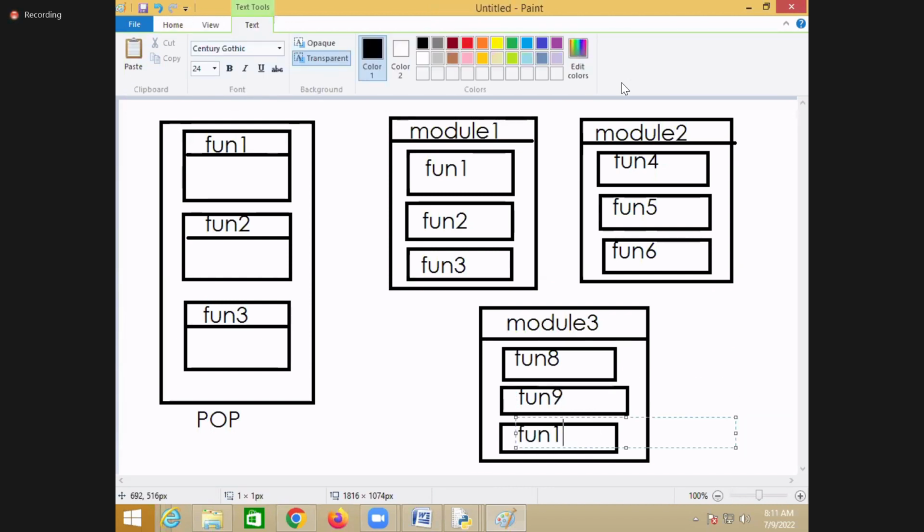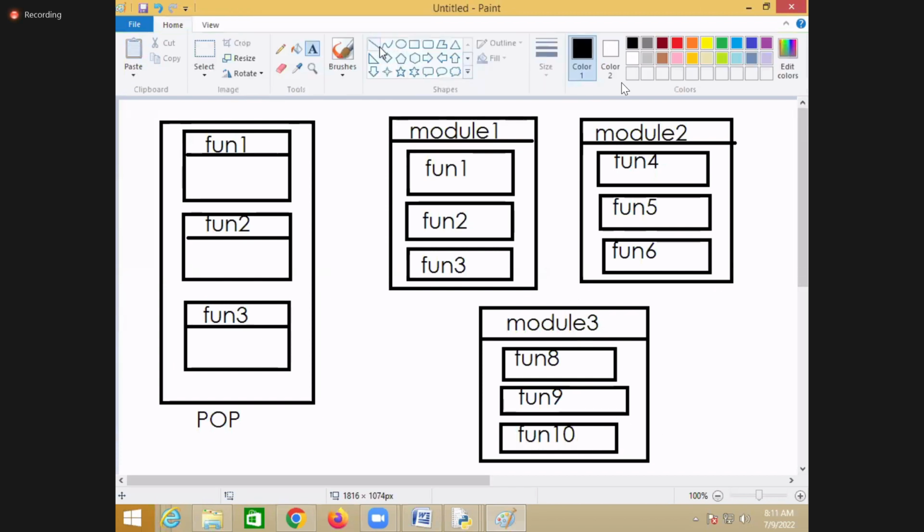Now this is function 9 and this is function 10. And you may use the content of one module inside another module. You may use the content of module 1 inside module 2, and the content of module 2 inside module 1. You may use the content of module 3 in module 1, or module 1 inside module 3, or module 2 inside module 3, or module 3 inside module 2. So there will be reusability between programs.